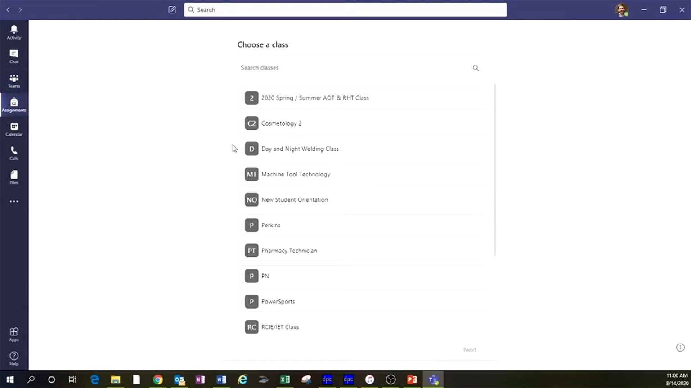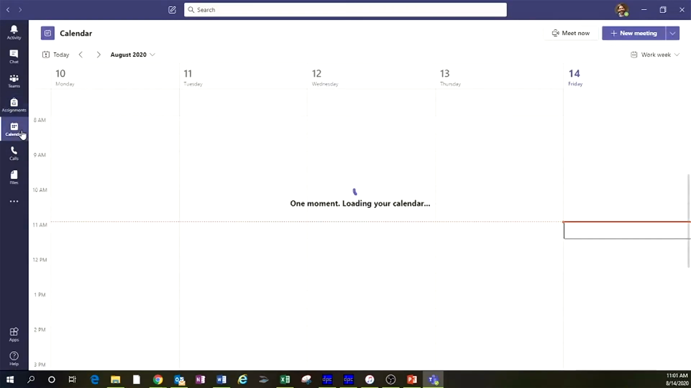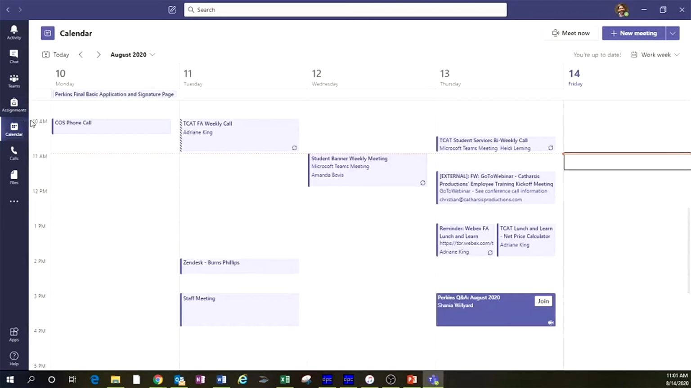Now the next section is assignments, and so you can search a class and you can search for the assignments. You of course will only have the classes that you are a member of the team for. So then you have the calendar. If there's upcoming meetings that are going to be done through Microsoft Teams, you can look at them and you can see this meeting. I can click join and I can go to that meeting at this time, and I can check in for the information through Microsoft Teams.